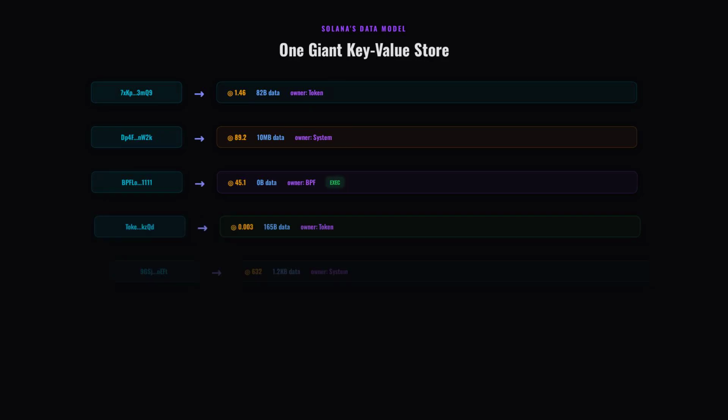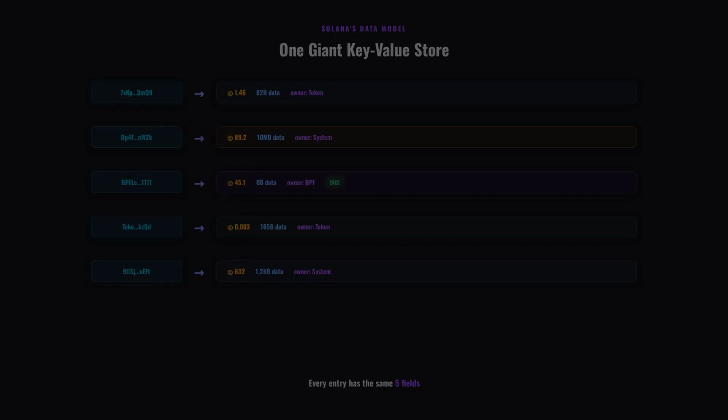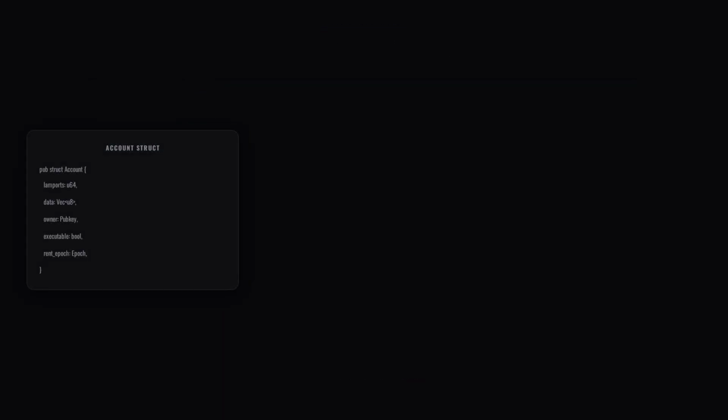Solana stores all state in a giant key value store. Every key is a 32-byte address, and every value is an account. Think of it as one massive database where every entry has the same 5 fields. Here's what those 5 fields are.